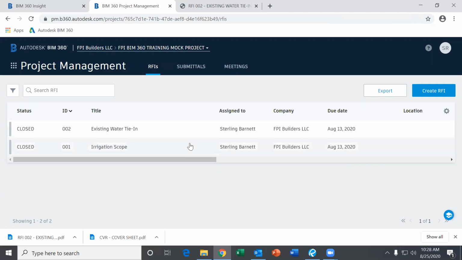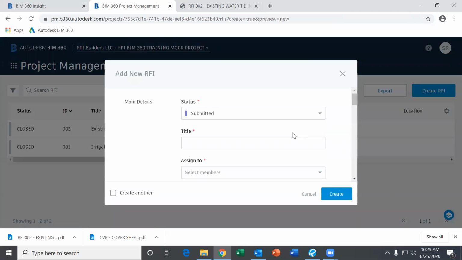So we'll go through real quick and show how to create an RFI. You'll want to go to this Create RFI button here at the top right. Once you get in here, I'll go through each one of these that we'll actually need you to fill out. If it can be left blank, I'll let you know here. So the status will always need to be submitted. You'll want to create your title.